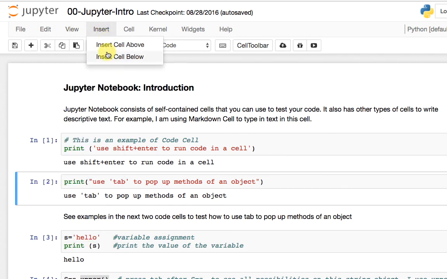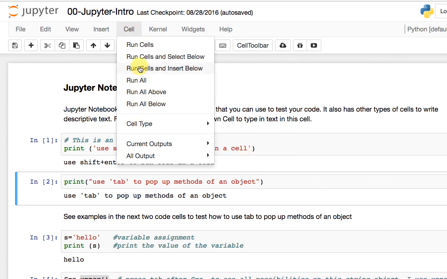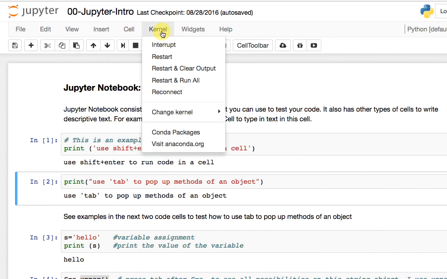This might be useful: insert cell above and below. If you want to add new cells in the middle of an existing notebook, and you can do things to cells. You can run all of the cells in one shot if you want. And here's an interesting thing to know.